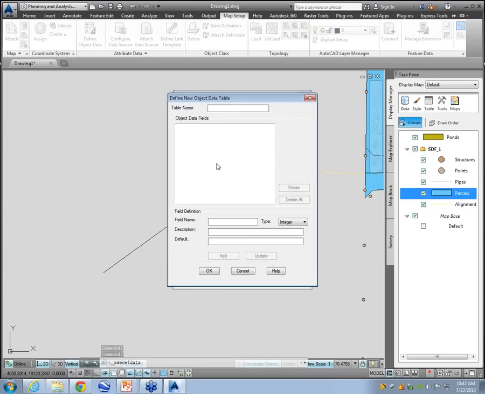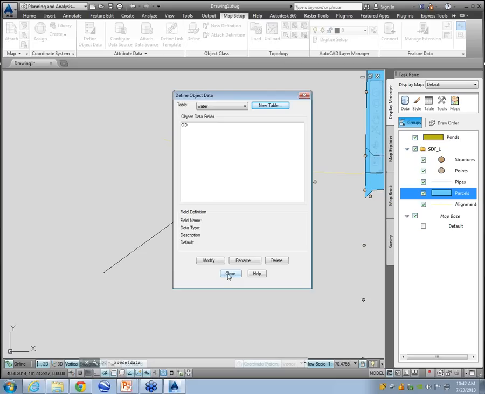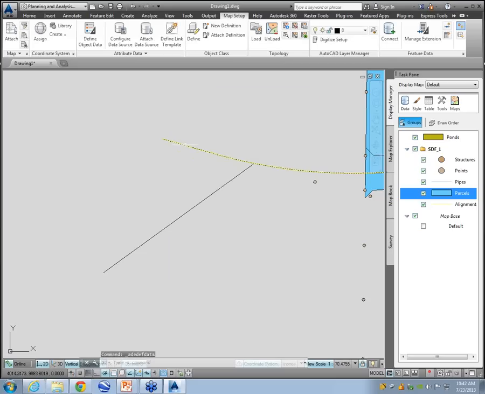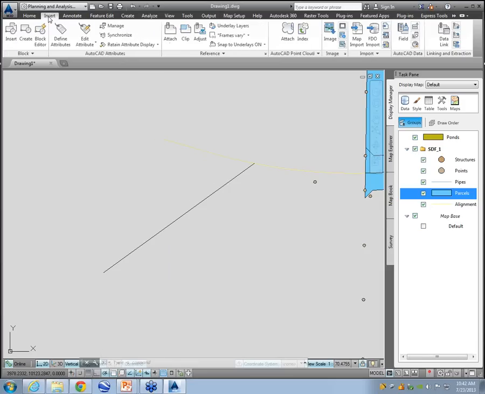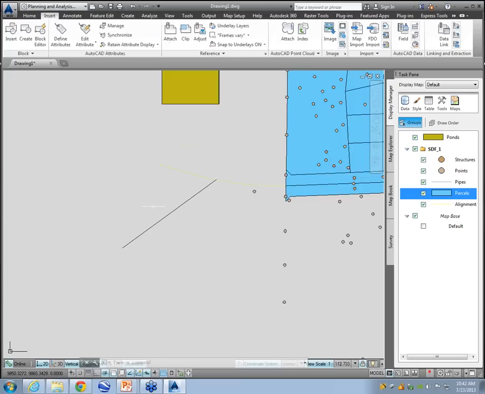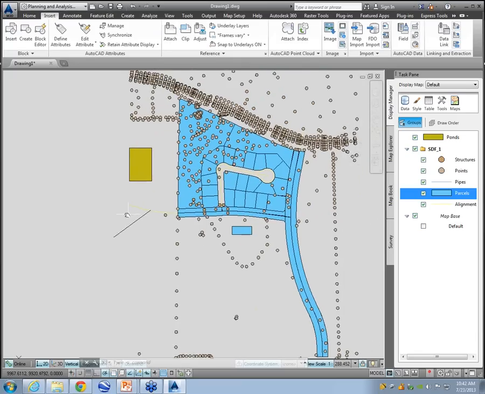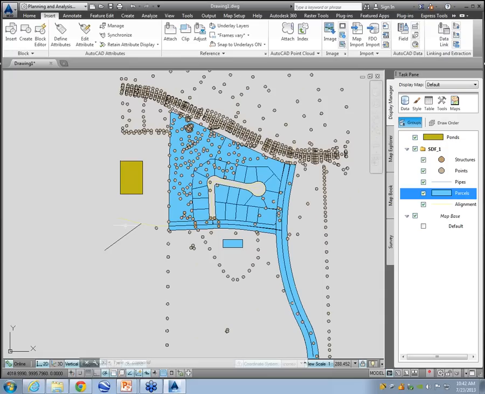I'm going to say this is going to be about water lines. The field name is outer diameter. It's going to be an integer, and I'm going to say add it. I'm going to hit OK. You can add as many as you want. You can remove them. You can rename them. They're much easier to work with than, say, block attributes or something else. And then I can go ahead and attach that object data to these entities and work with them all day long. Okay, downside of working with object data is, guess what?